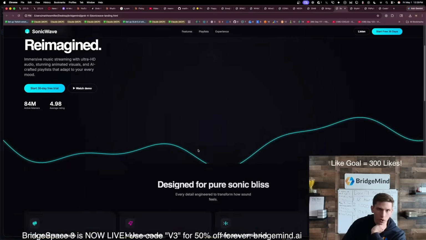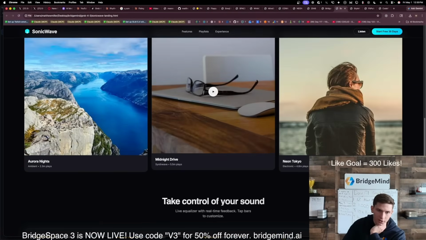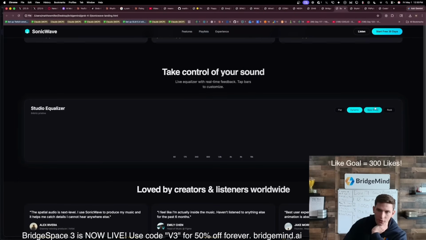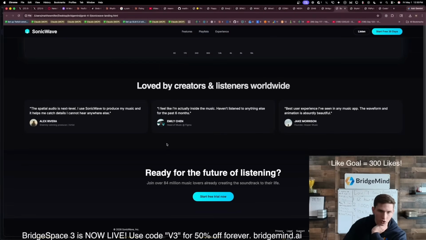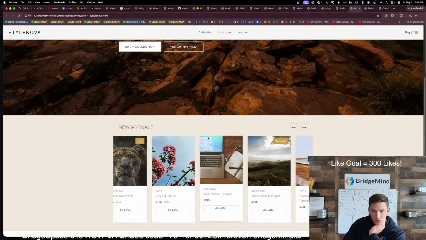If we go to another website, it's the same thing. You have those basic cards, basic hover effects. You have some stock images. You have whatever this is. This is just some studio equalizer. Basic website components. This one is a little bit better.